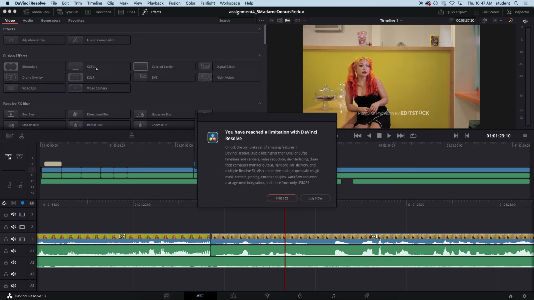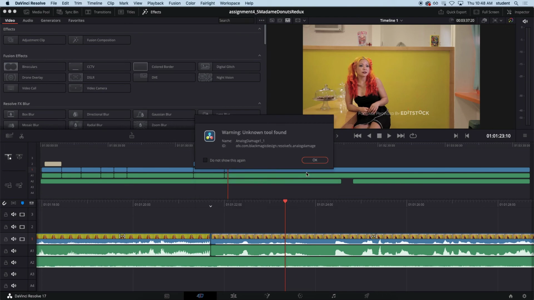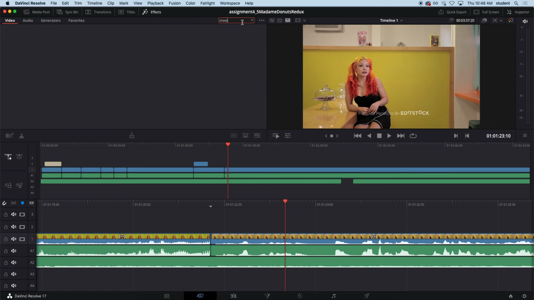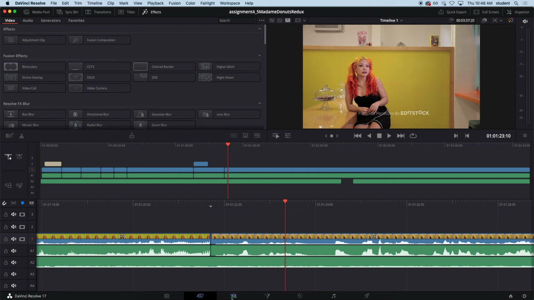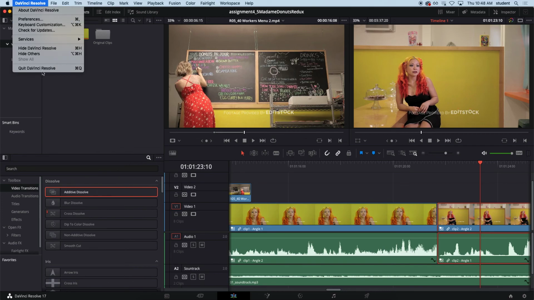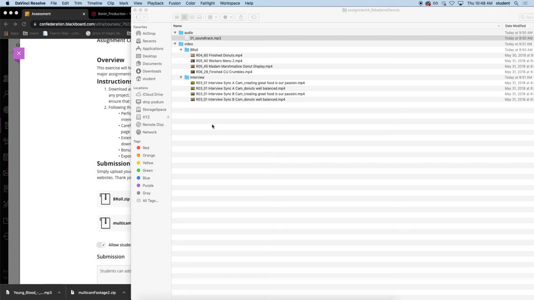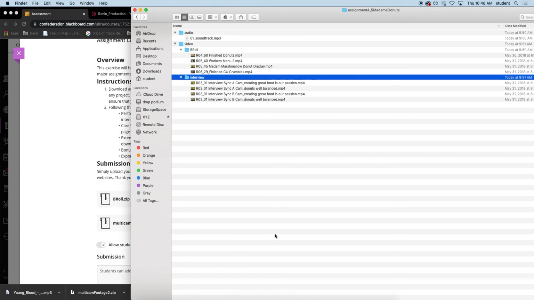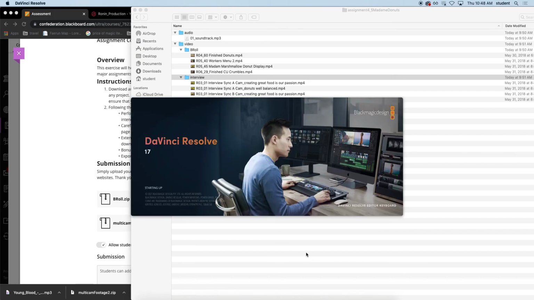You've reached the limitation. Is it not even in here? I never use this page. Let me try this. When in doubt, this is never a bad thing. We've got to learn to muscle around our software. Go back into the DaVinci. Sometimes we've got to muscle around our software because it doesn't cooperate with us.